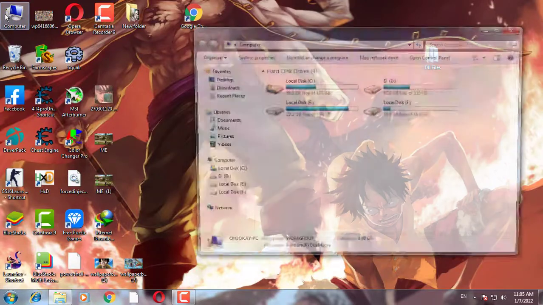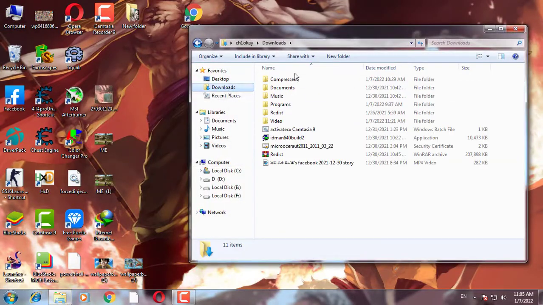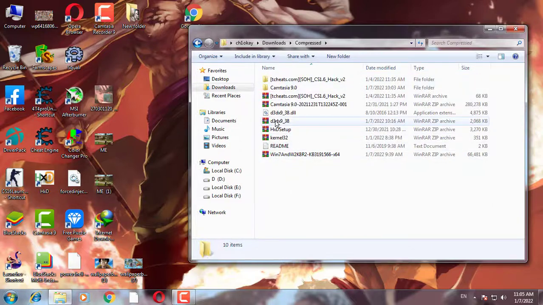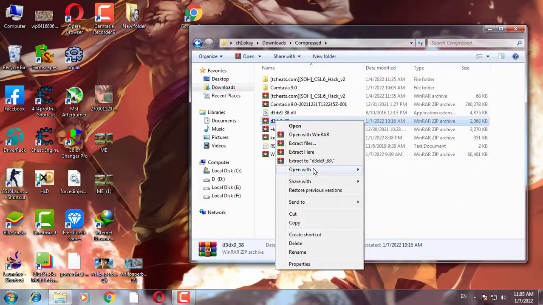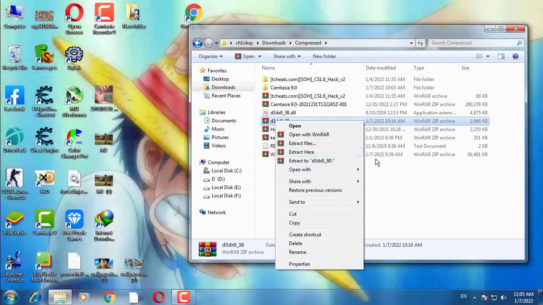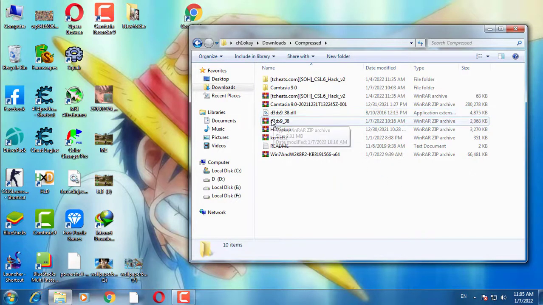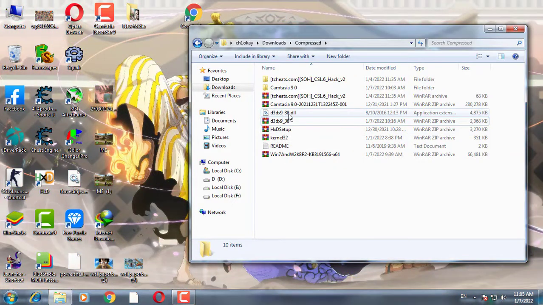So go to the download section, right click the compressed file, then click on extract here. In my case I already extracted it, so I don't need to repeat this step. So here is our DLL.